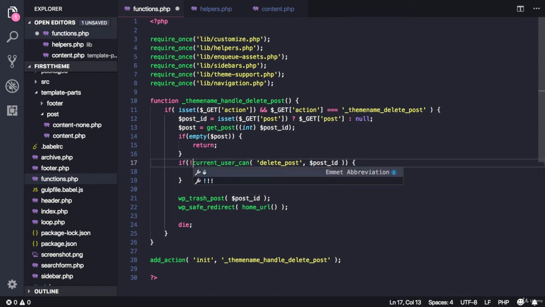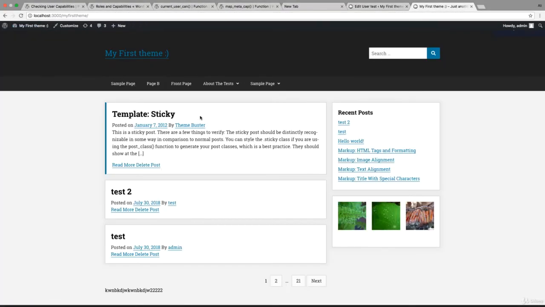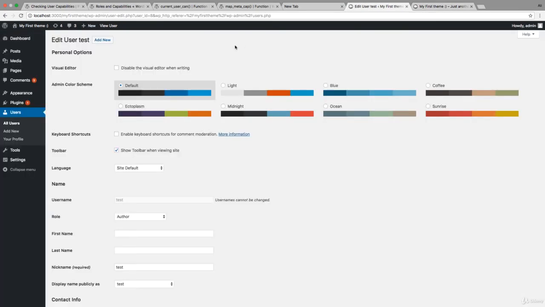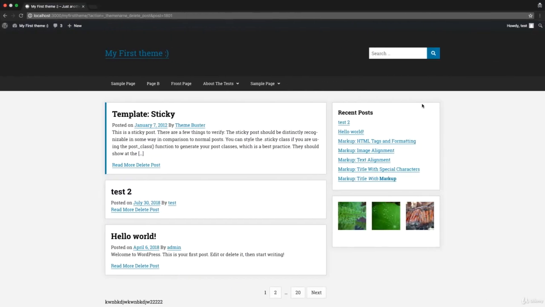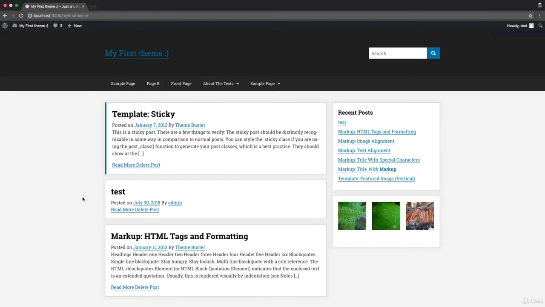So if he cannot, we will return. So let's try this now. So let's try to delete a post as an admin, and it should be deleted. And let's restore it. And let's now go to the author user type, and let's try to delete a post that is not his post, which is test, and it won't get deleted. Now let's try and delete his post, and now it's deleted.